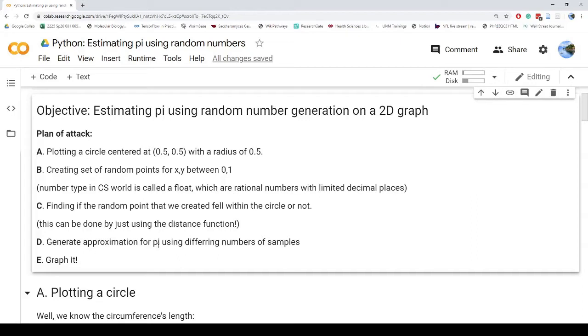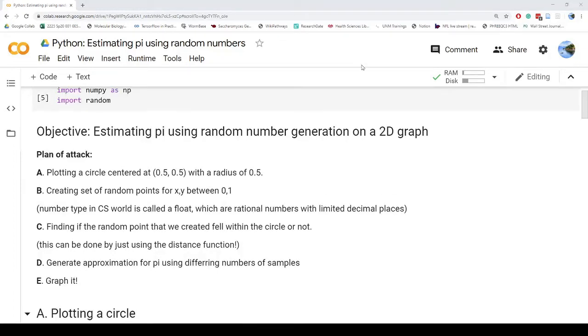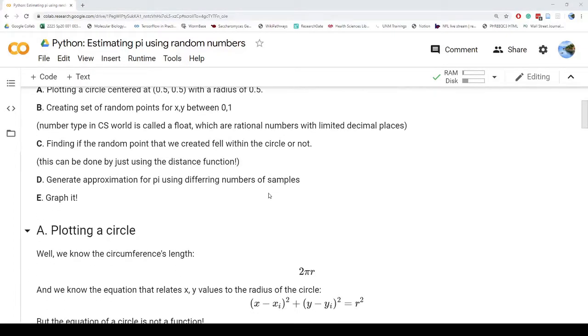Then we will generate an approximation for pi using differing numbers of samples. What this means essentially is the number of times that the point falls within the circle. We will count that up and then compare that to the total. And so we'll get some percentage that fall within the circle, and some percentage that don't. We can multiply that value in a way that I'll explain later to give us a pretty accurate estimation of pi. And then we'll graph it, so I'll give you some visuals. Okay, so let's move on to plotting the circle.